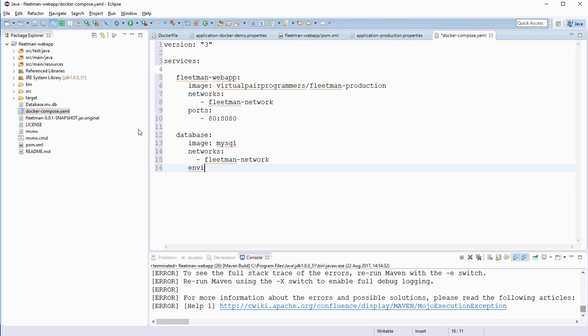So we have environment and then a list. So we have MySQL underscore root password is going to be set equal to password. And we have MySQL database set equal to Fleetman. And that's it for that container.